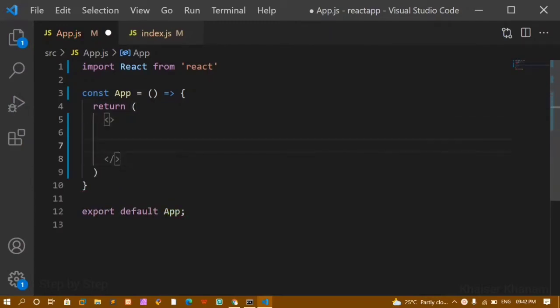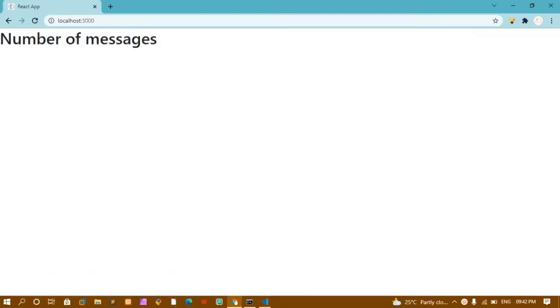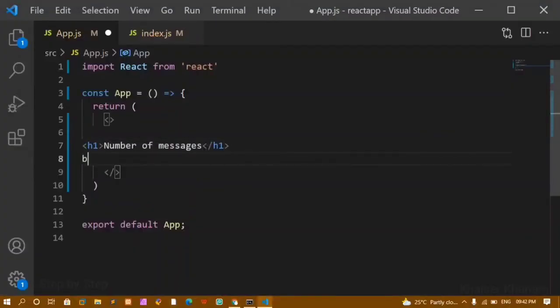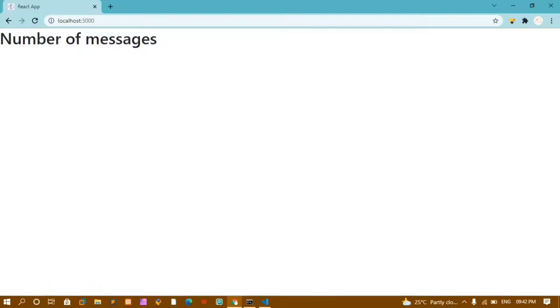Now inside this, let me just remove this, and here I will be using the syntactic sugar form, and inside this let me just write one h1, and here I will just write number of messages. I'll save this, and now here I am having this output, number of messages, and below this I'm just going to create one button, and for this button I'll be giving the class name as btn, and inside this I'll just write click me.